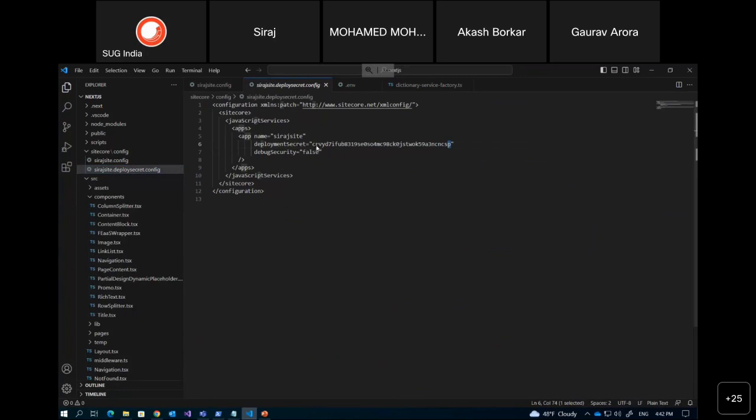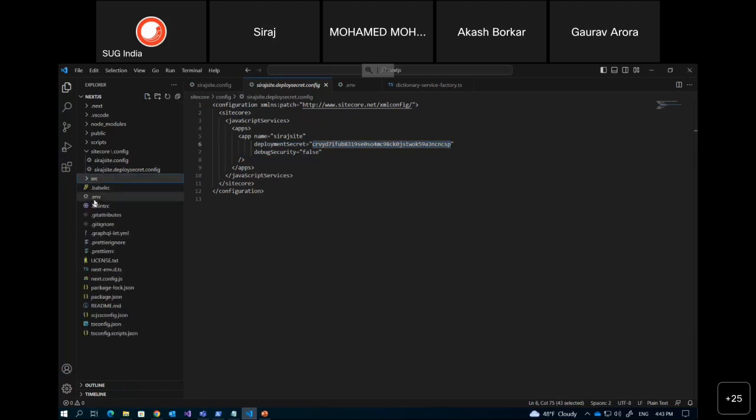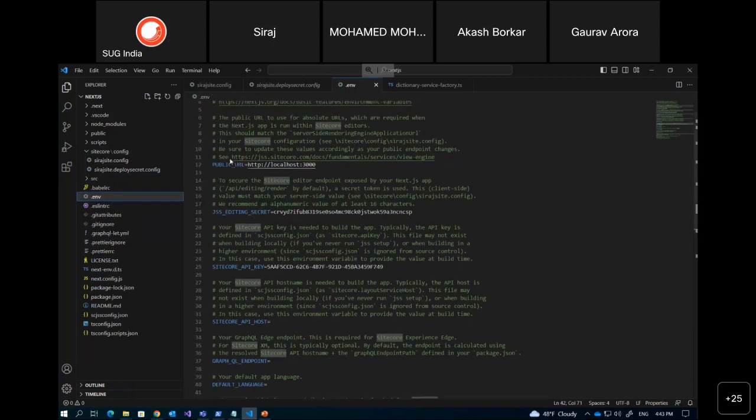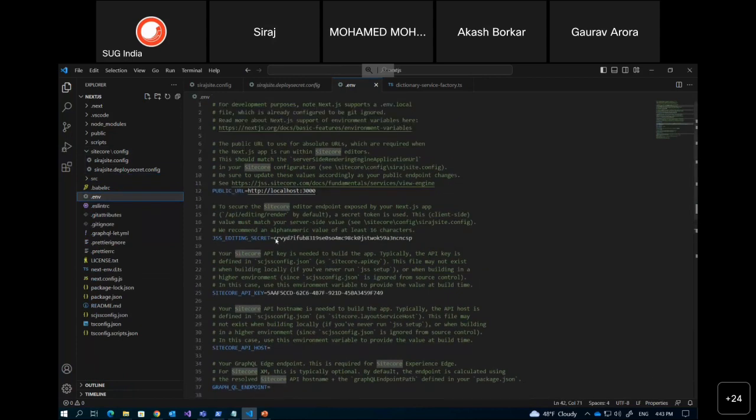That's why we need this deployment secret, because Sitecore needs to know where the communication goes, which Sitecore and which API. So we have to configure all of these things in the environment file. That is the next step. We can go here to the environment file. We can see these are already defined, because I already did this.